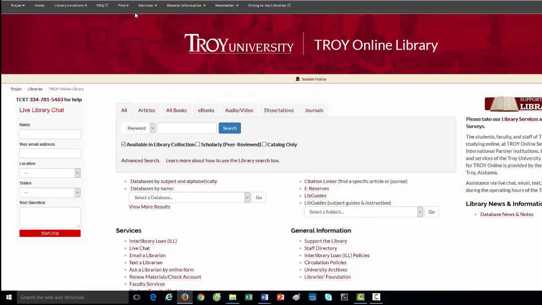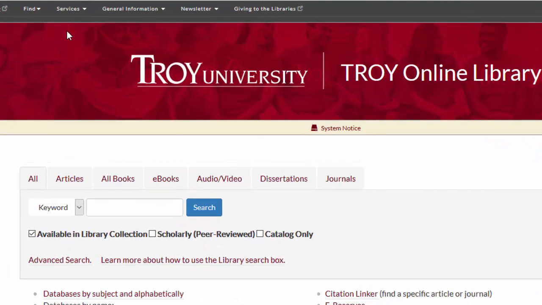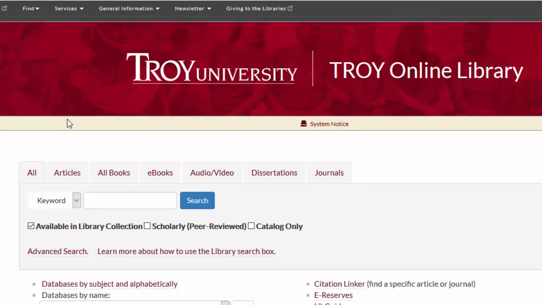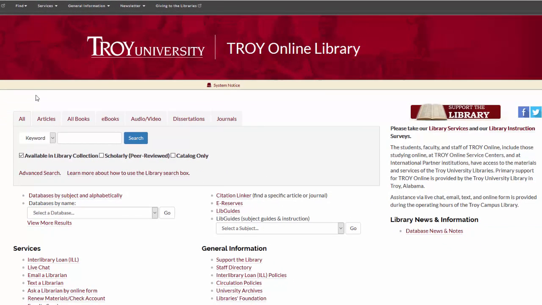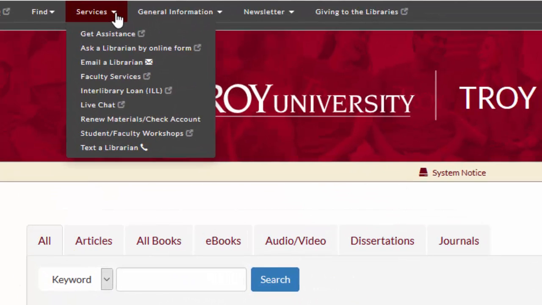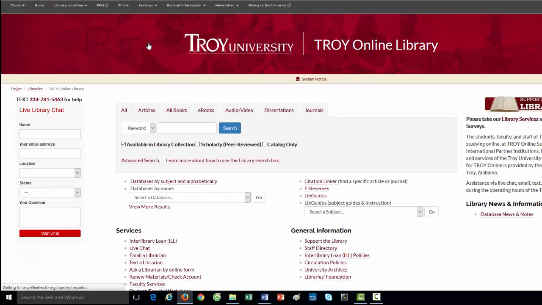If you like using the top menus that we've got for you, Find, Services, General Information, they correspond to the main sections of the webpage. Find corresponds to these tools here, used for finding information, and the services are listed here, and general information is here. But you might like to use the drop-down menu. You might find that convenient. Here things are listed alphabetically, so I click on Interlibrary Loan.